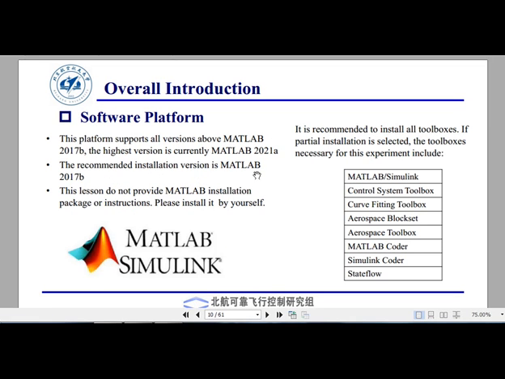This is what I was talking about, the hardware part. Now we move to the software part. This platform supports all versions of MATLAB above 2017B. You told me you have 2021, okay, there's no problem as stated here.